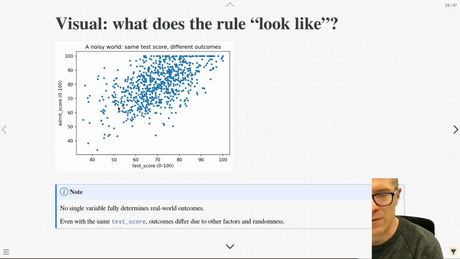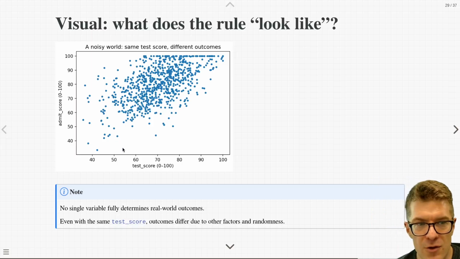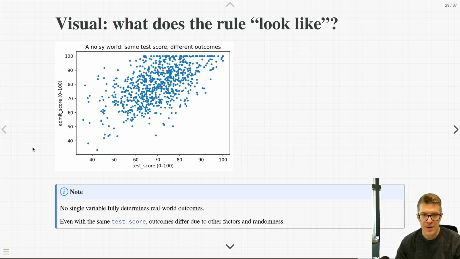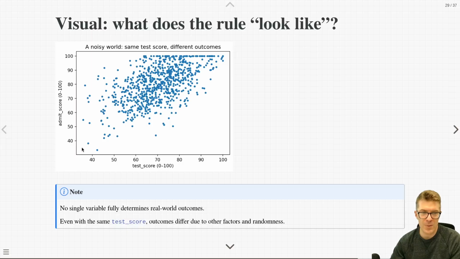So this is the score we get from using our dot product, subtracting the bias b, and so on. Okay. Now, you look at this graph of test score versus admission score, and what pattern do you observe? There seems to be a bit of an upward trend, right? So people with low test scores tend to have low admission scores. People with high test scores tend to have high admission scores.